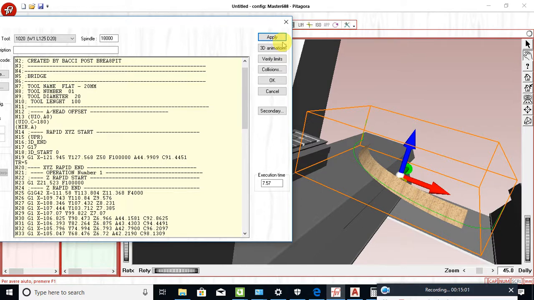Probably it is the only machine in the world that makes the 5-axis compensation. Remember this. This, the Bazi, it is probably the only machine, only constructor that has the possibility to make the 5-axis compensation. Everything. Okay?